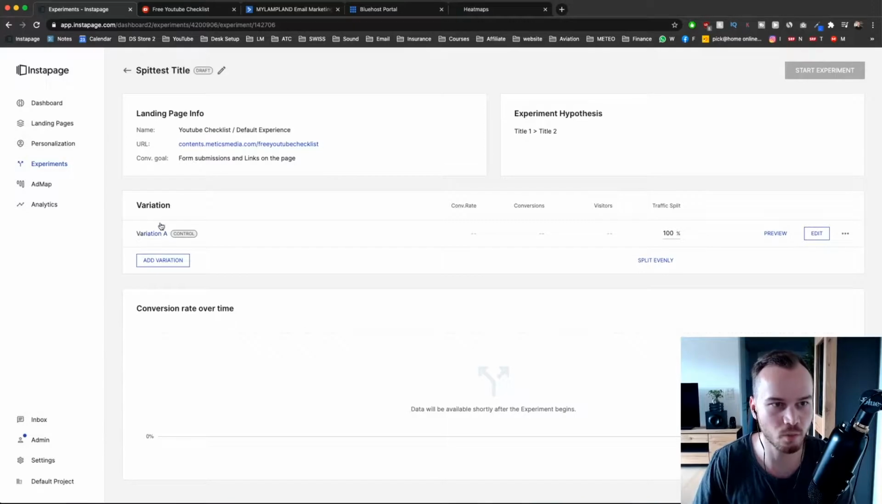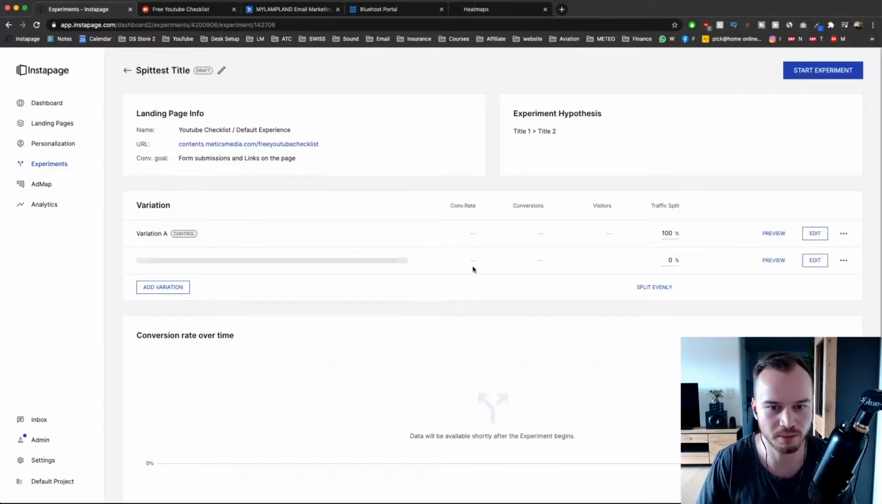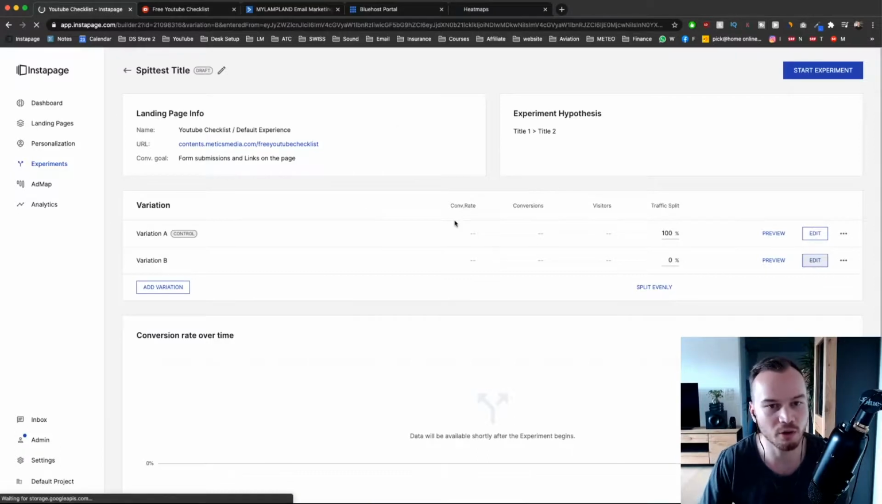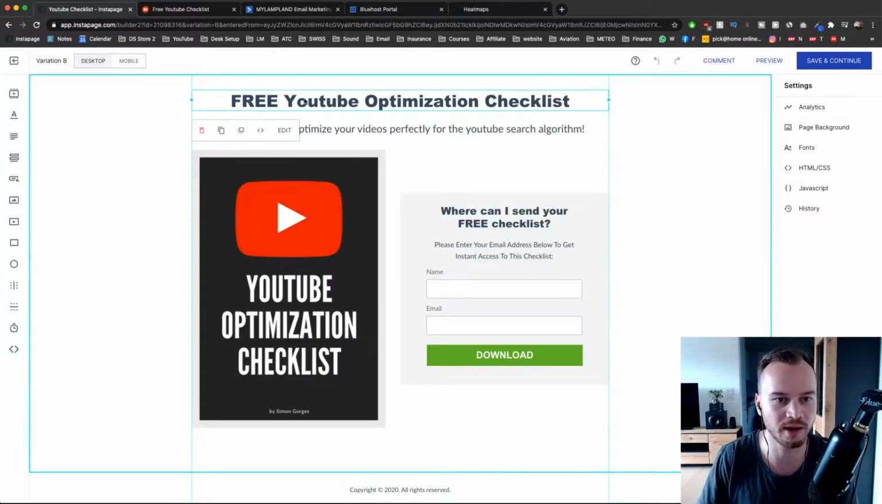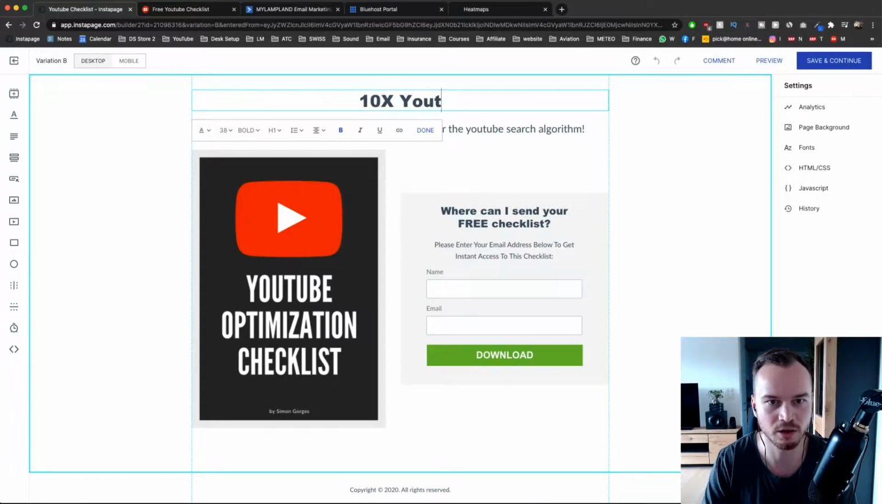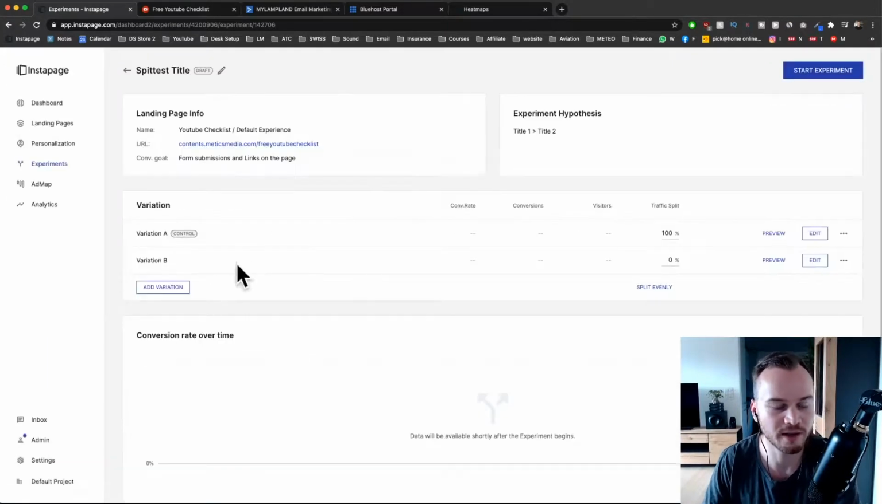And so now I have variation 1, which is this variation that we've just created. Now I can also create a new variation. So click on add variation, create variation. I'm just going to name it variation B. That's okay. And then I'm going to click edit on the right side. And that once again will open up our editor where we can change different things. So again, I want to split test my title right here. So I'm going to just change this to 10x your YouTube views. And going to click save and continue. And now I've created a new variation.